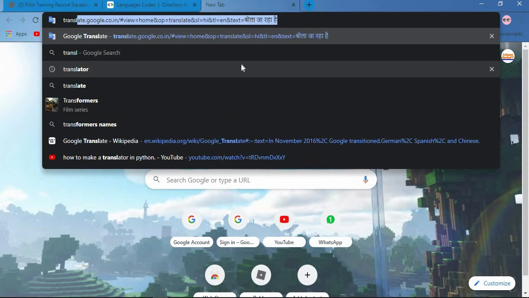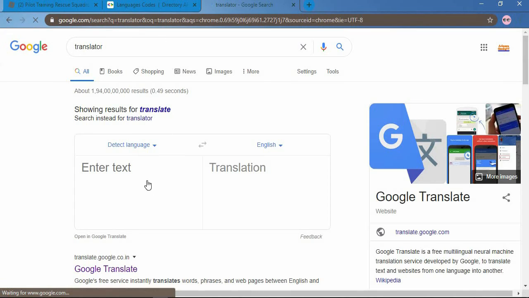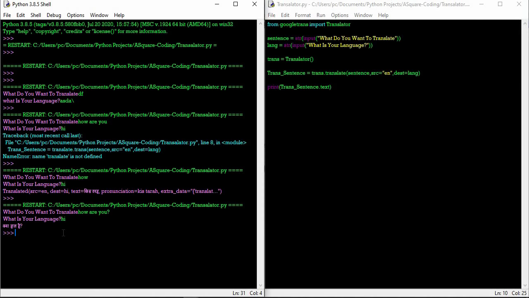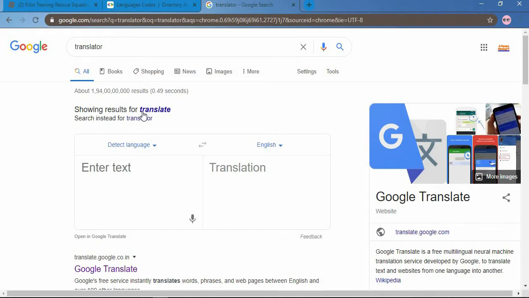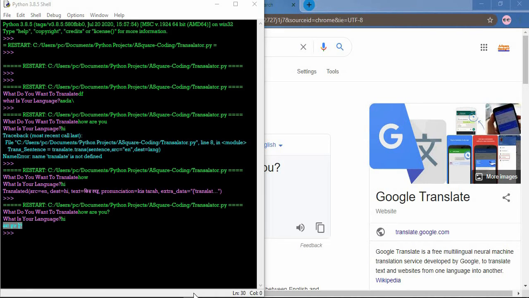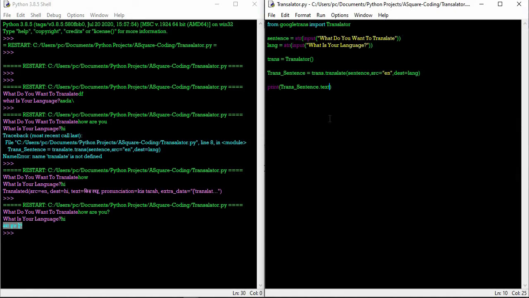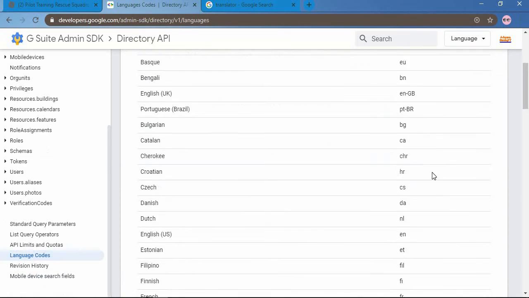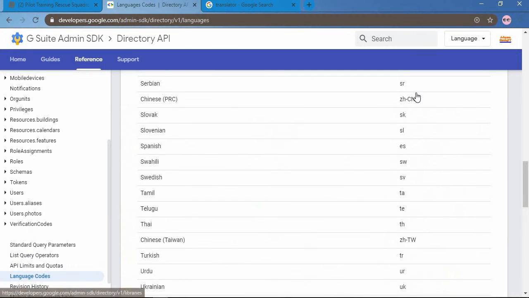Translator. Yeah, to see if it is correct. Copy it and translate it here. How are you? See? It just did it by itself. And it's a little code. But you just need to not forget these language codes to get it. That's why.